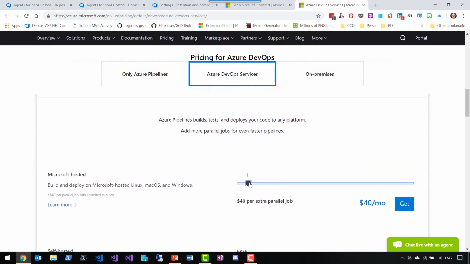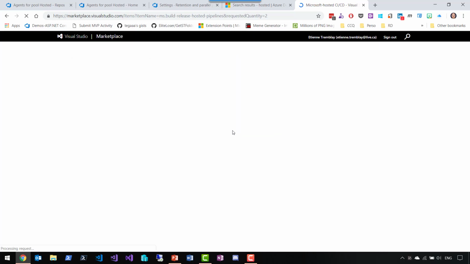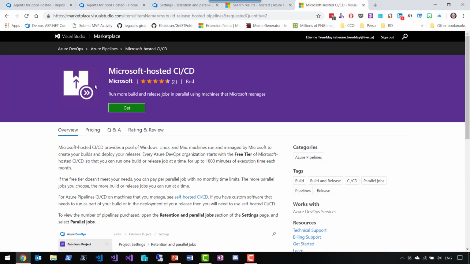So I can decide that I want 2 here and then click get. That will send me to the marketplace. It'll pick the Microsoft hosted CICD. From here, I can just decide that I want to get new CICD pipelines.